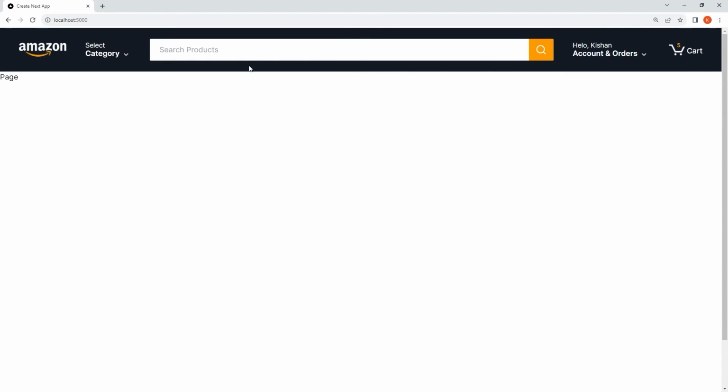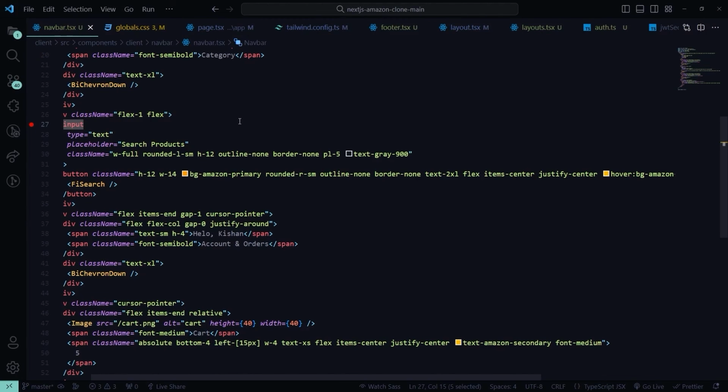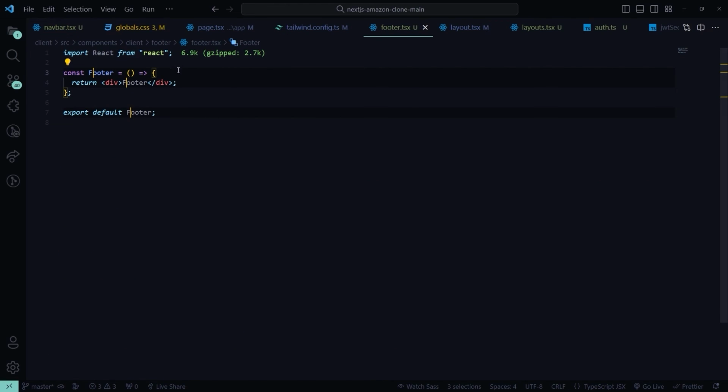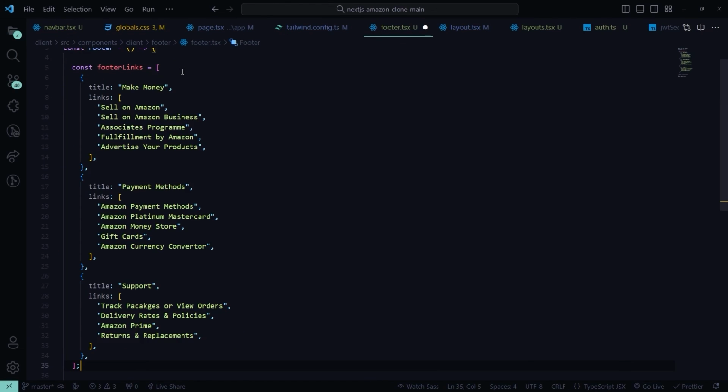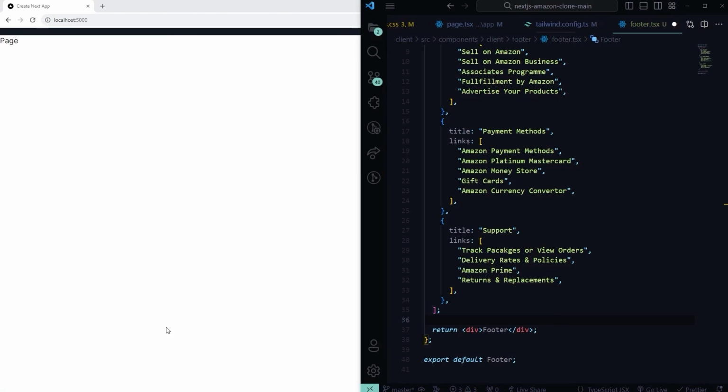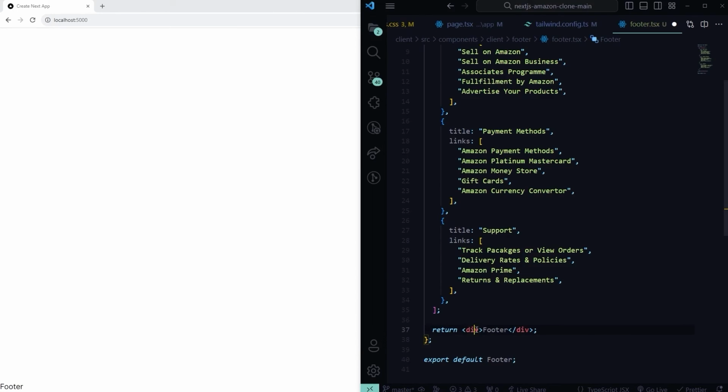Okay, our navbar is complete now. Let's do the same for the footer. For the footer, let's head over to footer.jsx, and I'm going to paste these links here. So footer links, which has title and links, is just an array of objects. You can write anything you want here.